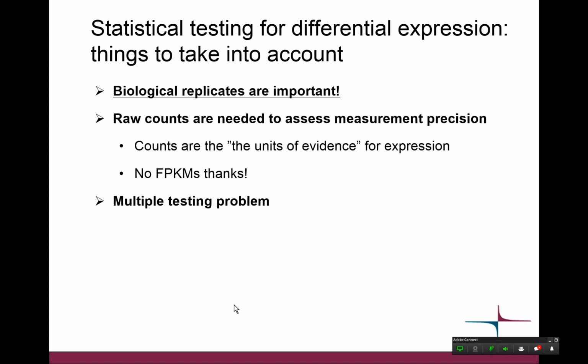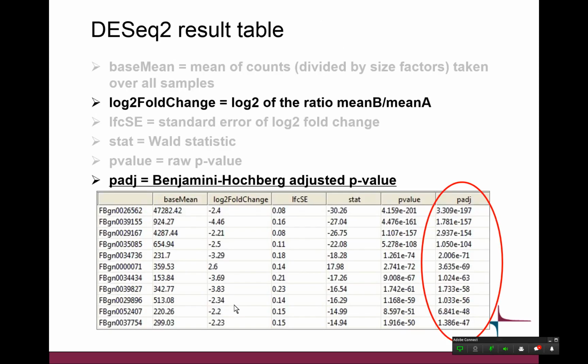Then there's the multiple testing problem as usual when we are testing thousands of things at the same time. So in our case, genes. As you can see here in the DESeq2 result table, we have several columns, but the most important ones are the fold change column here and the adjusted p-value column here.